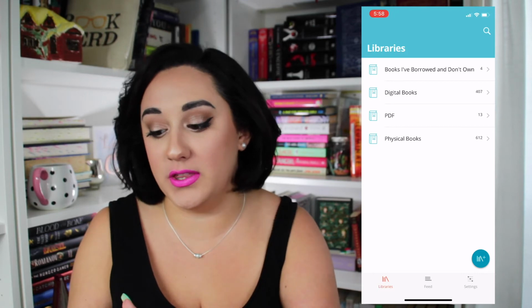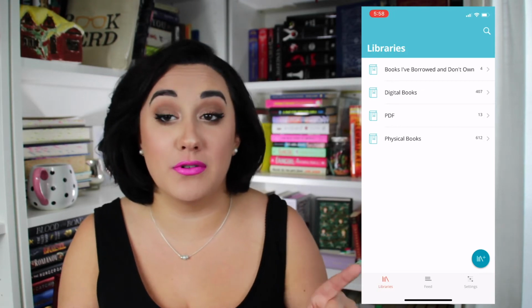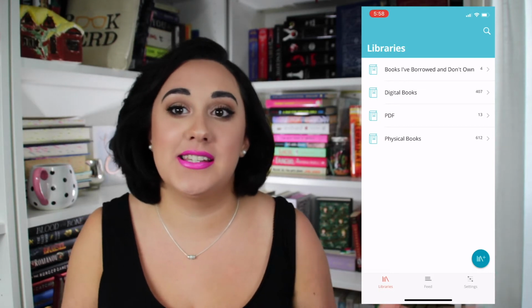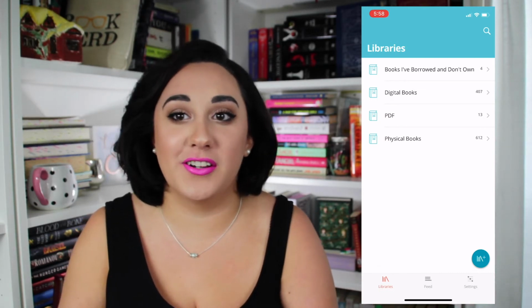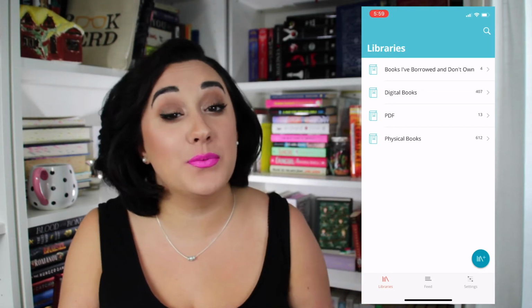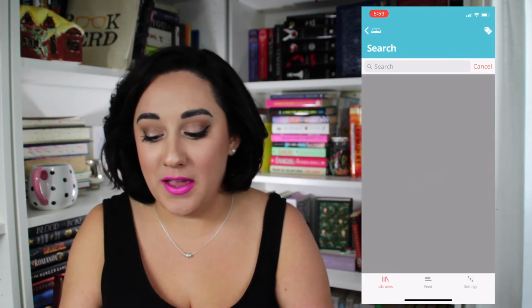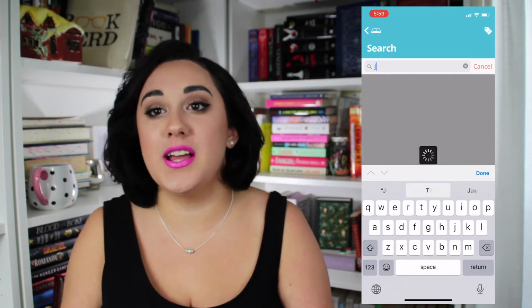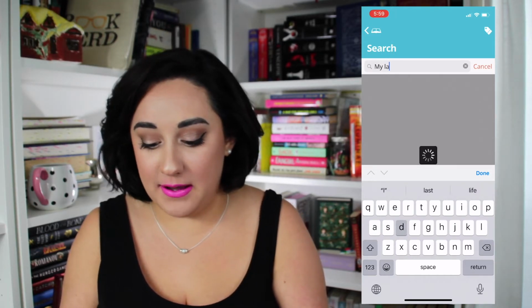On the top library, the one with books I've borrowed but I don't own, that's not every book I've borrowed and don't own. I just started that list not that long ago. So as you can see in the very top corner, there is the magnifying glass, that of course is a search bar. So you can tap that and actually search through all of your libraries. So I can search a title of a book and you can see how it comes up for me.